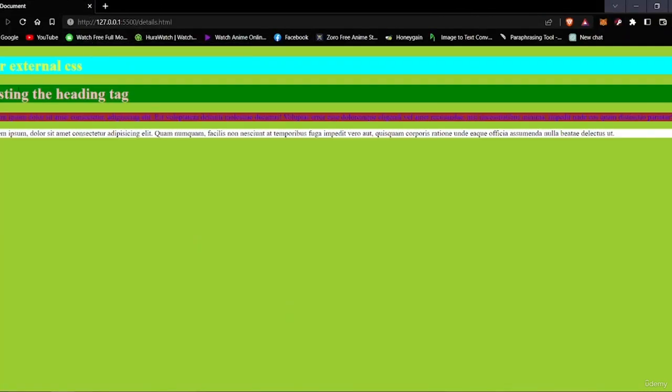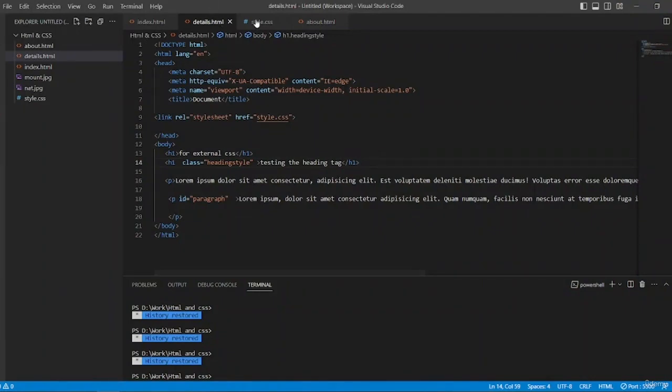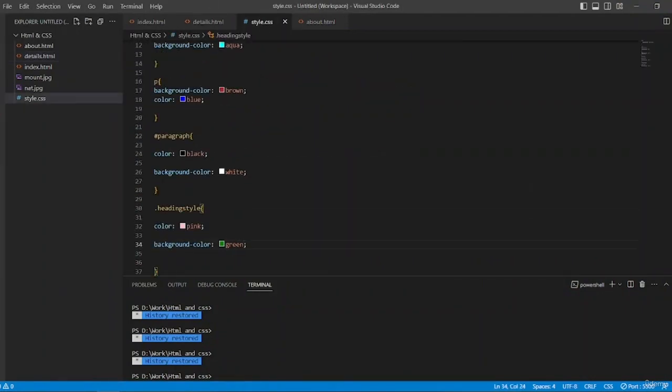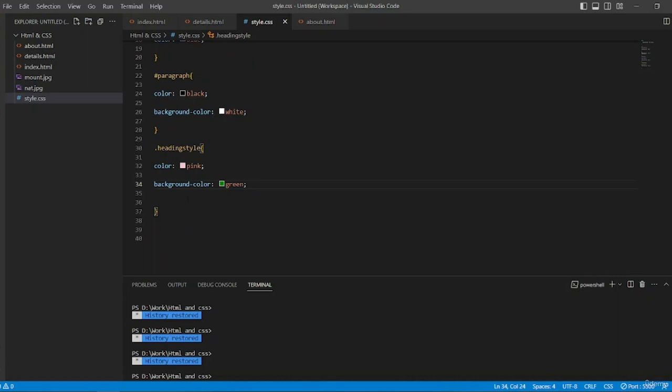Here you can see that the second heading has changed its background color to green and the text color is pink. So that is how you change the elements using the class and also the ID. Okay, so you just have to remember that for using the ID we're going to use the hashtag, and to use the class we're going to use the dot.